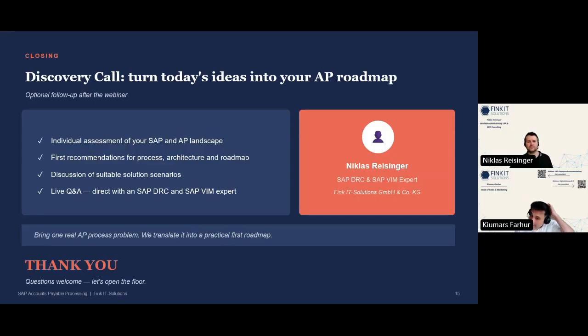So then another very interesting question: do we still need OCR for incoming invoices in the future?